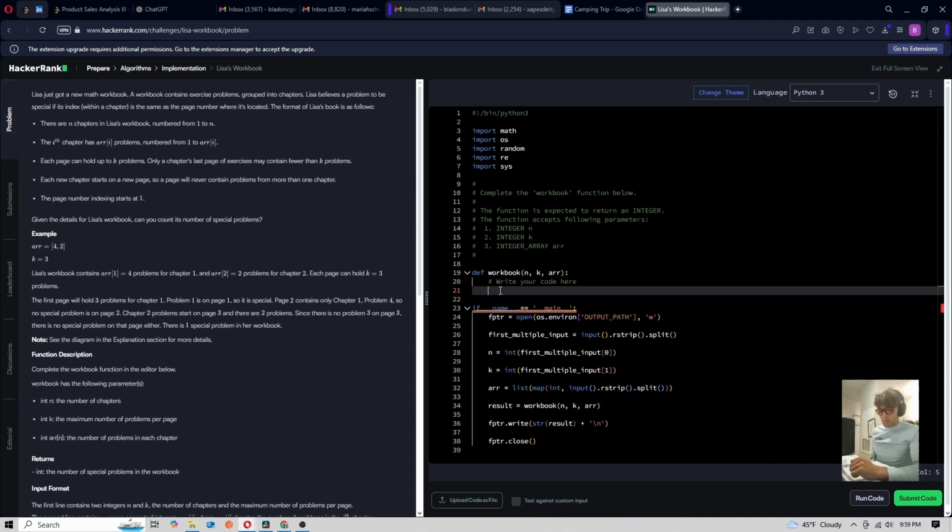All right. So it's not hard to know the page number that we're at, because you can just take the ceiling of the amount of problems in a chapter divided by k, and that'll give you the amount of pages. But I don't know how you go about knowing what pages have what problems.